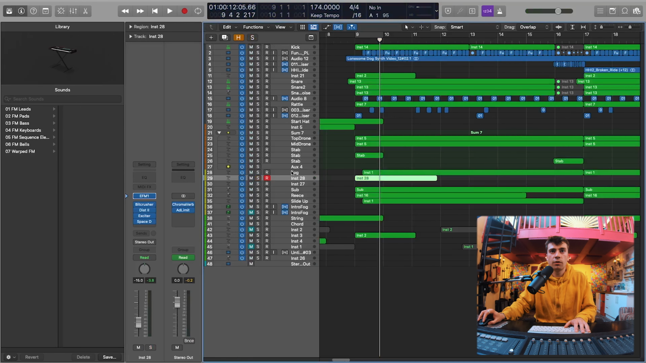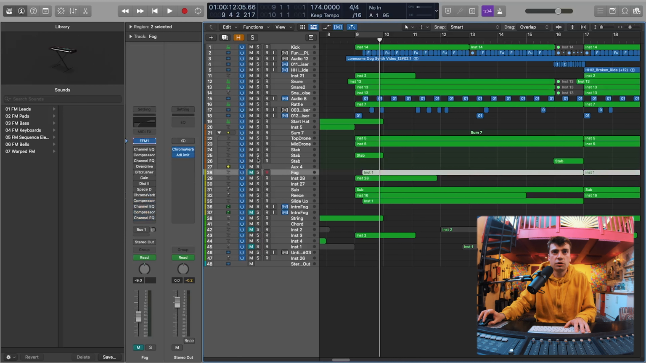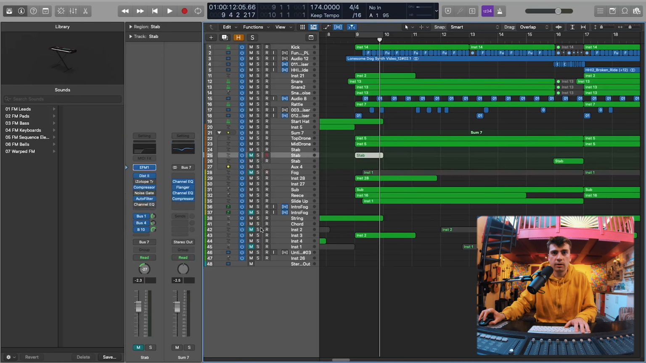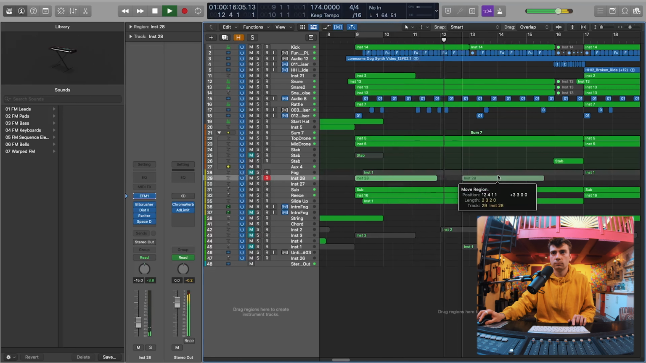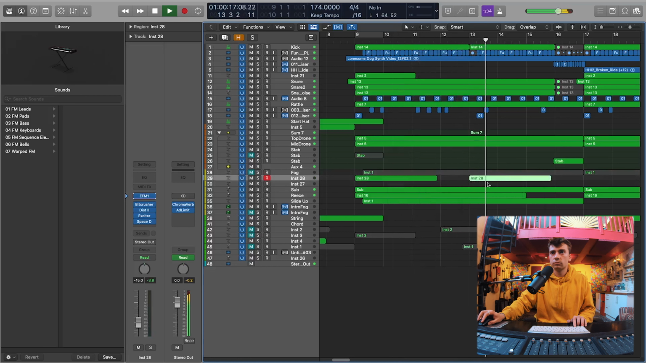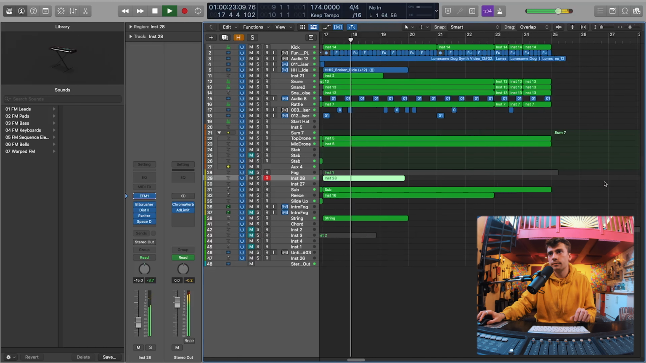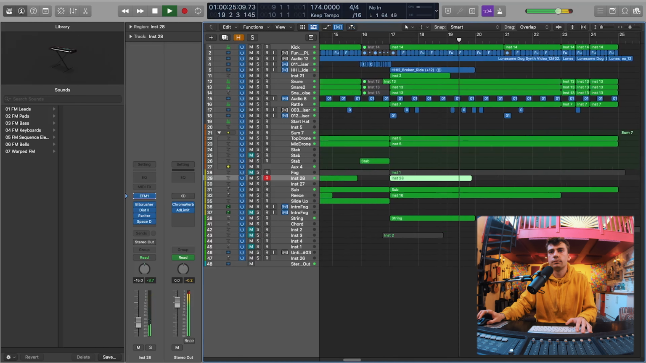Get rid of current Foghorn. Get a little stab at the start. Another one down here so we can hear what it sounds like. And it comes through like... one more time over here. There you have it, FM synthesis.